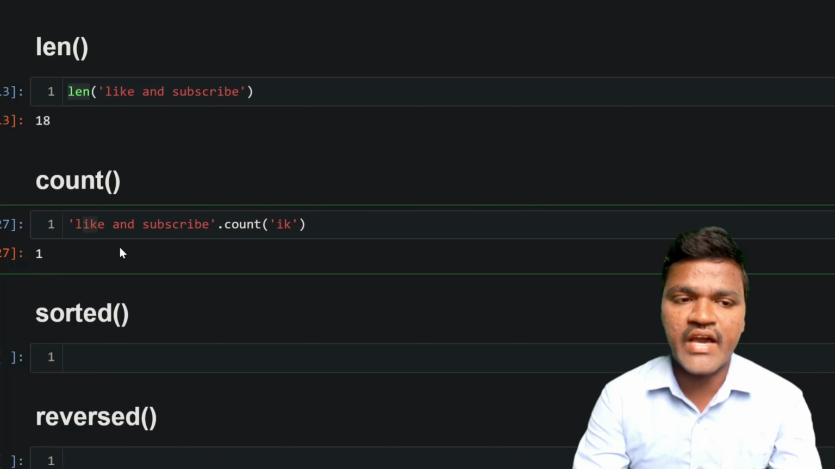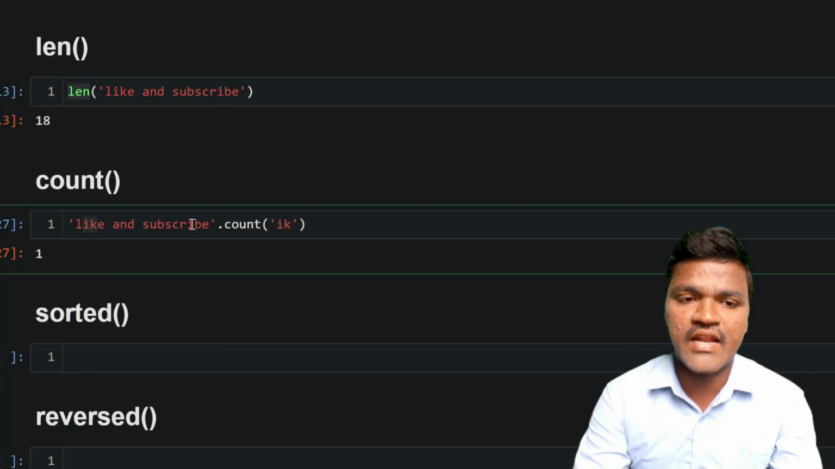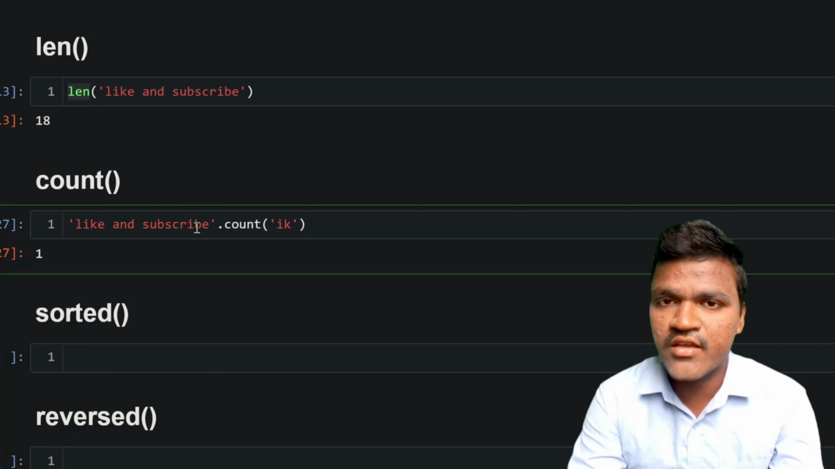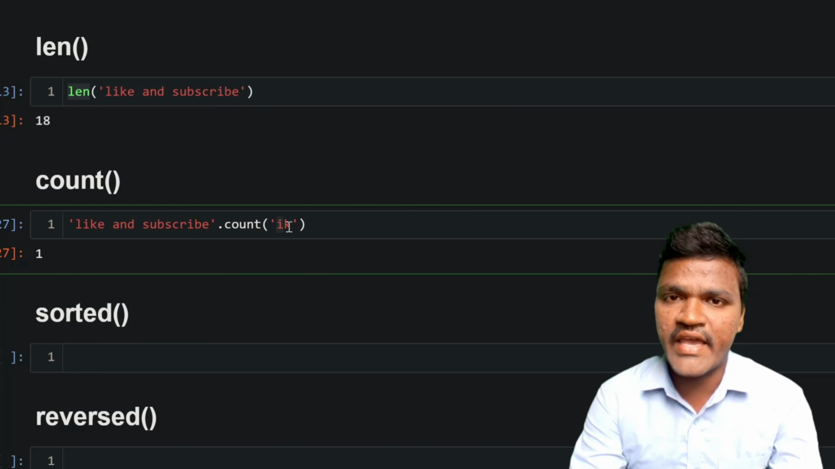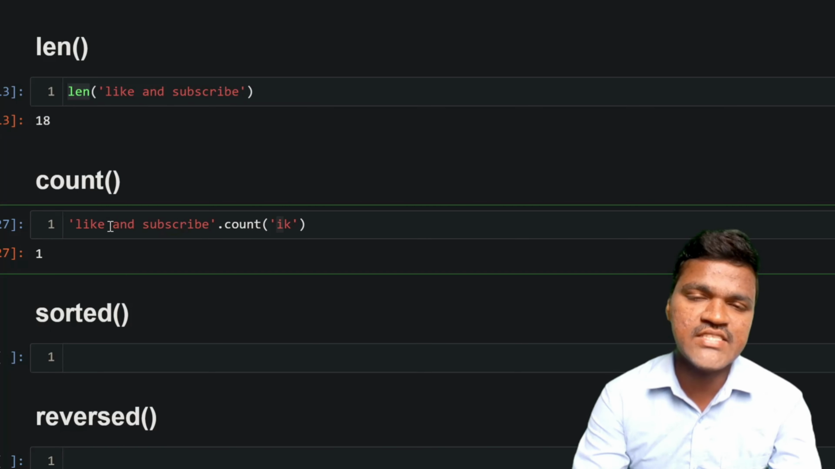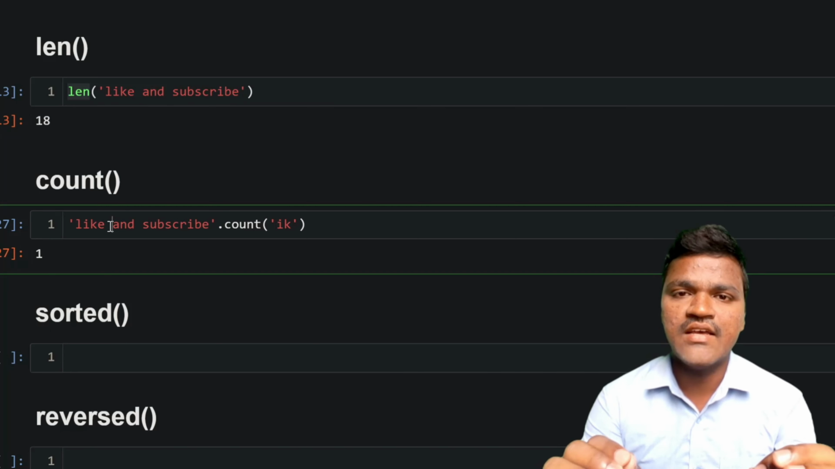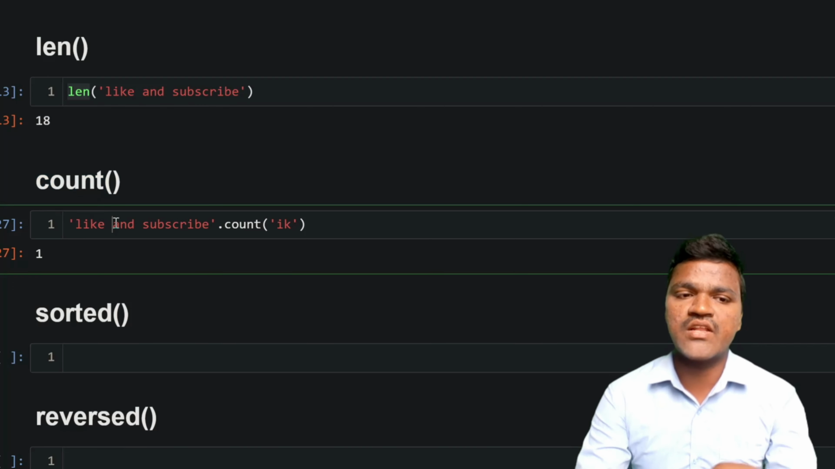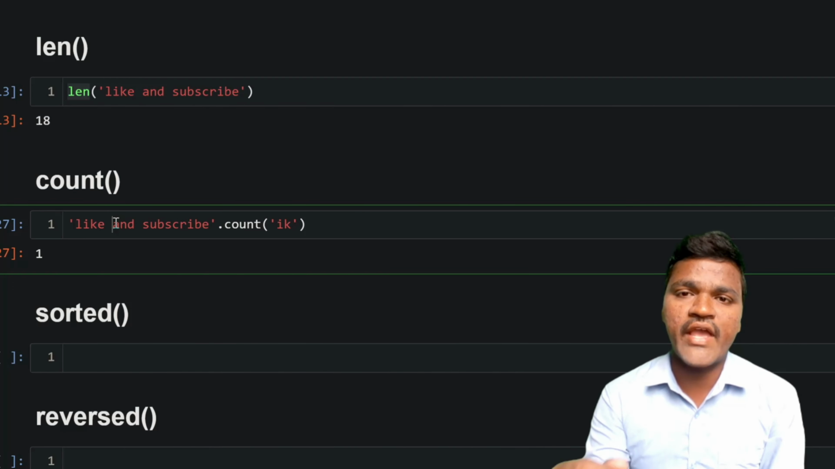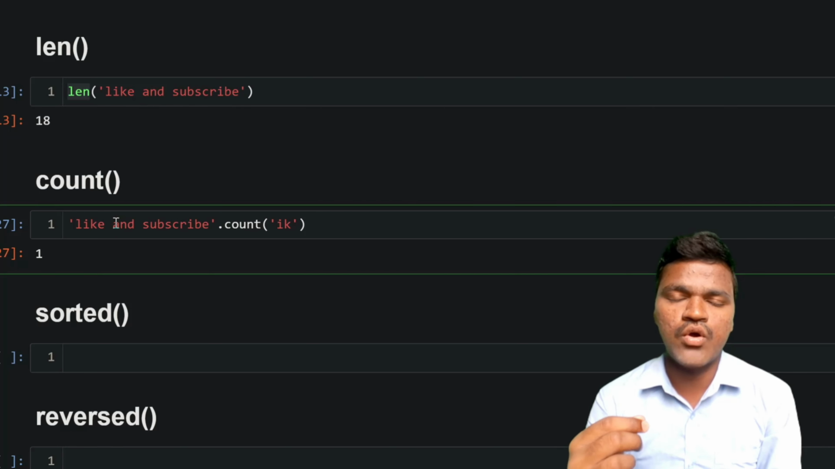For that reason we are getting 1. Though we have this I repeated at the end in "subscribe", we are not counting it, because it will consider the whole substring "ik". This "ik" is present only once, because of that reason it gave the result 1. I hope you can understand the behavior of this count and how we can effectively use it whenever we want to know how many times a character or substring is repeated in a string. So I hope that makes sense.